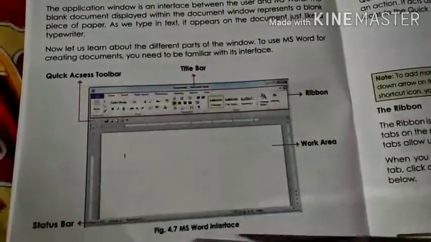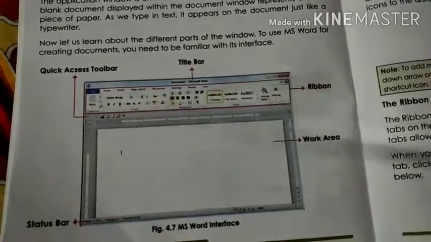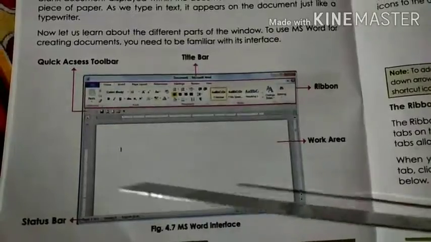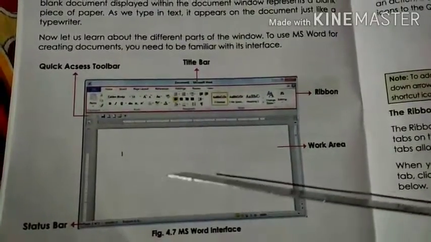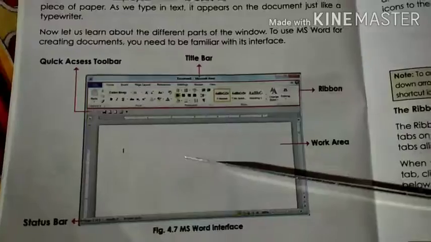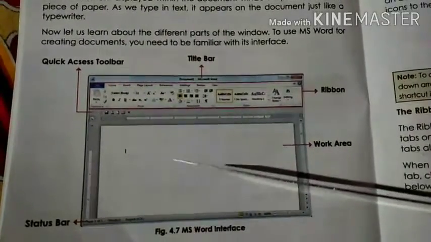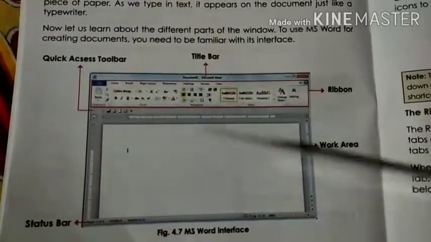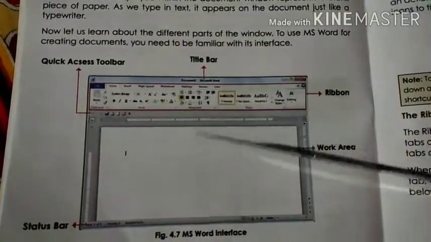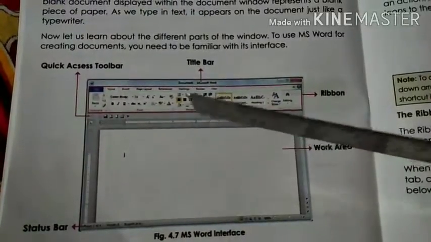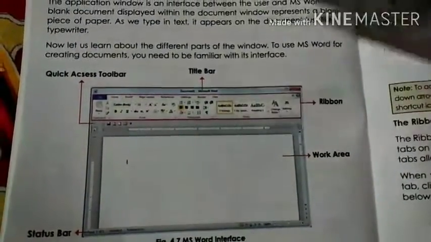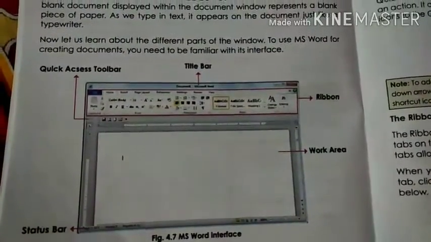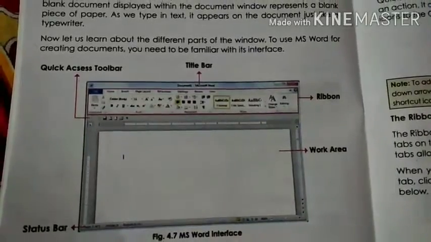So students, this is the interface, or this is the window of MS Word. We are going to learn in detail about these parts of the window. So for now we learned the process of how to start MS Word and the parts of the window. I hope you all have understood whatever we learned. We just learned about how to start MS Word and which are the parts of the window in MS Word. Thank you, students.